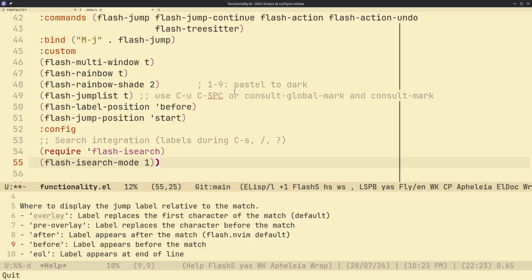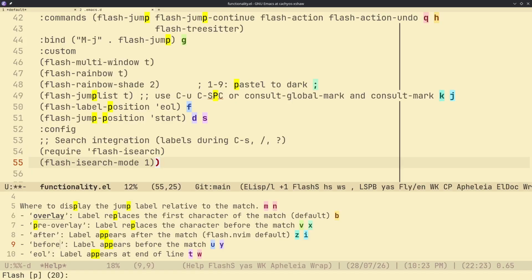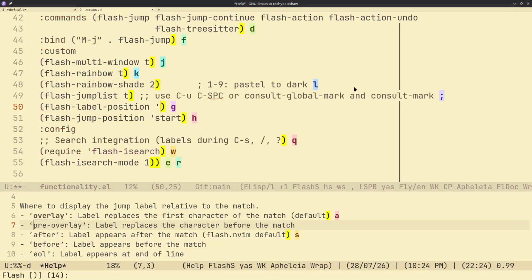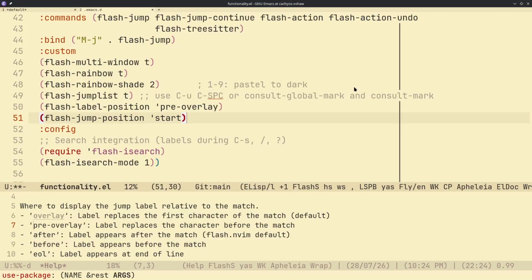And then what is the last one? I think this is the most unusable one, EOL. Labels appear at the end of the line. Let's focus on P, and then you can see the label comes at the end of the line. You can choose what you want, but I'm going to stick with the pre-overlay. Let's go to PVX to that G. So pretty much you can use this as a window navigation that I just showed you.